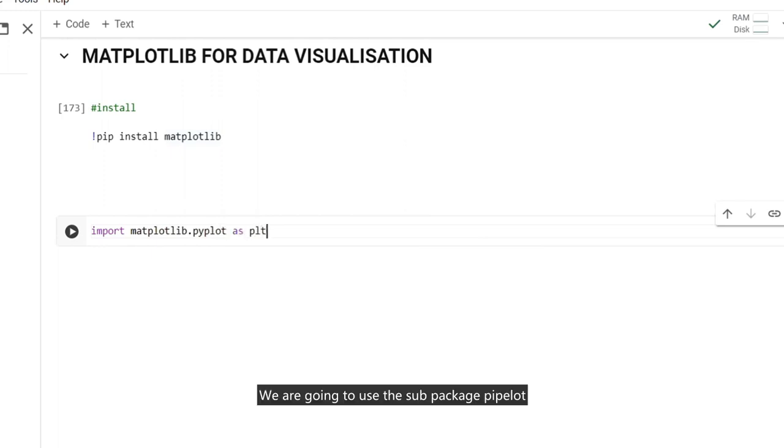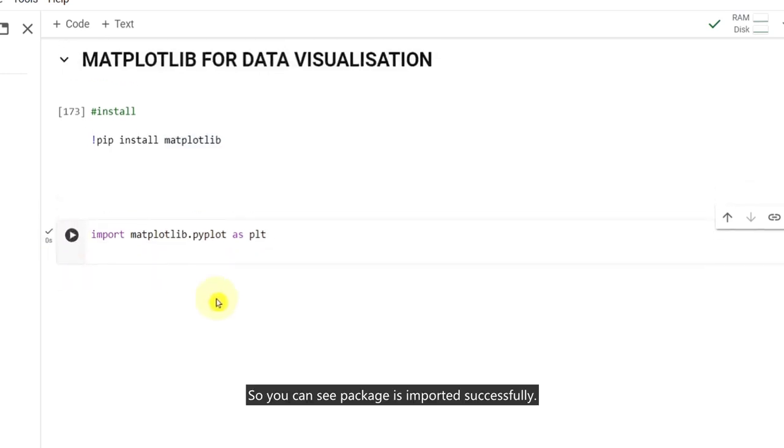We are going to use the sub package pyplot for creating the bar chart, pie chart, as plt. We are going to call matplotlib.pyplot as plt. So pyplot is one of the sub packages in Matplotlib. So you have to run the code, and you can see the package is imported successfully.